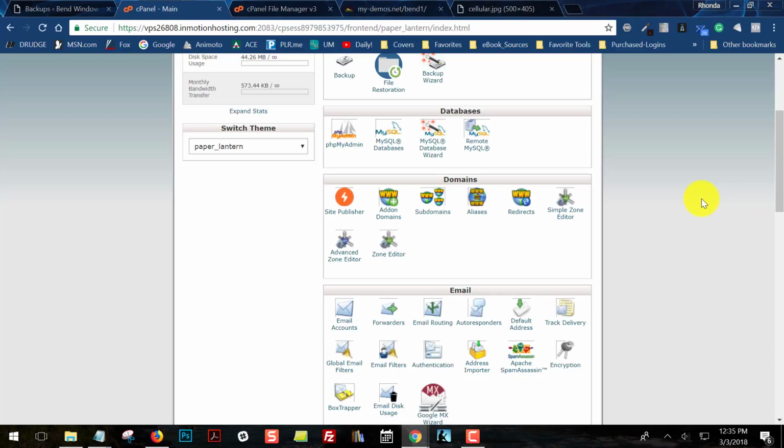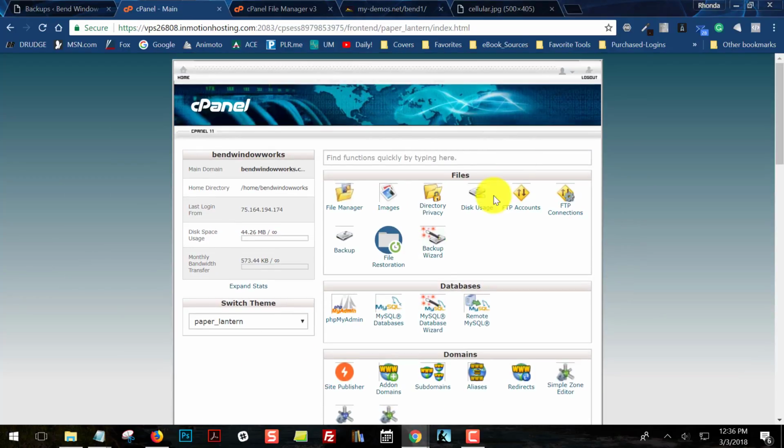That way you only have one cPanel to log into, and you don't have to go back and forth from GoDaddy to here if you transfer all your domain names here. So let me show you how to do that. First, you click on Add on Domains. We're here in the cPanel.